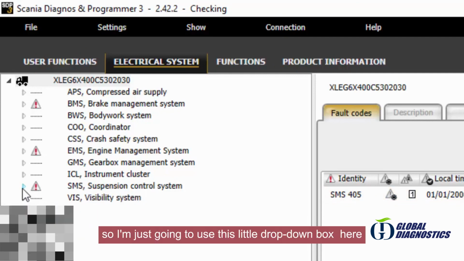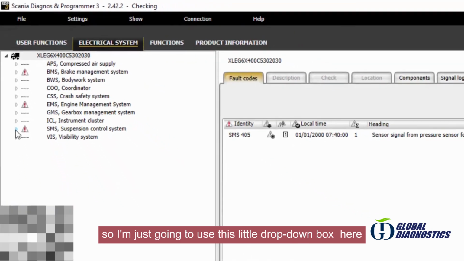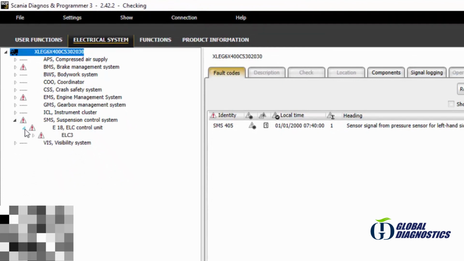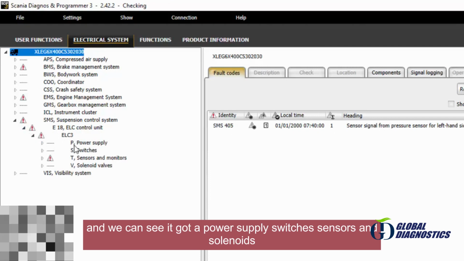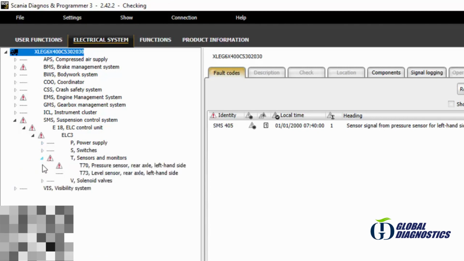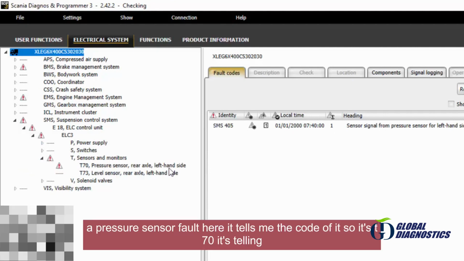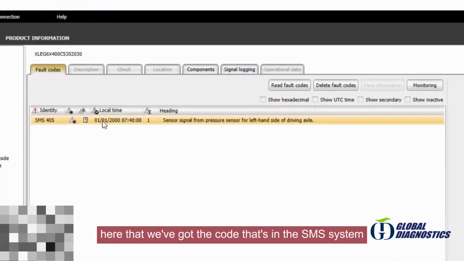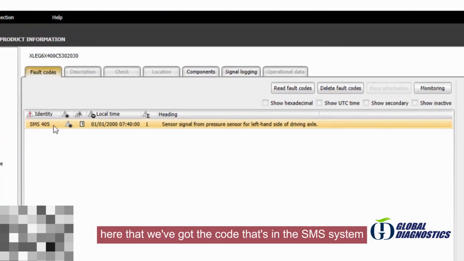So I'm just going to use this little drop-down box here. It tells me it's in the control system. And we can see it's got a power supply, switches, sensors and solenoids. A pressure sensor fault here. It tells me the code of it. So it's T70, it's telling me here that we've got the code that's in the SMS system.